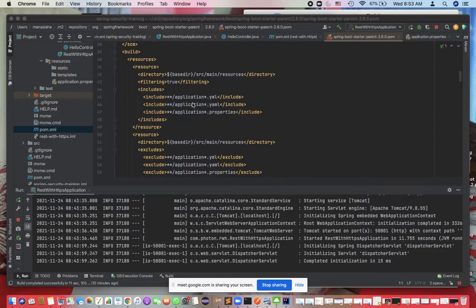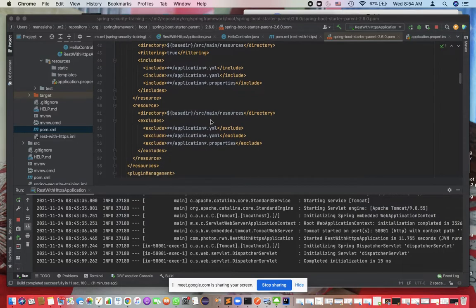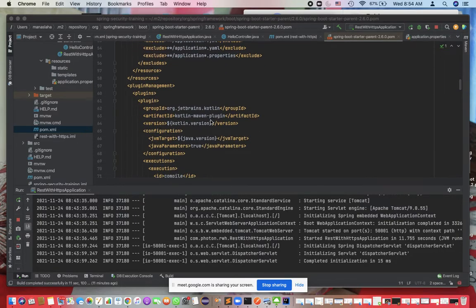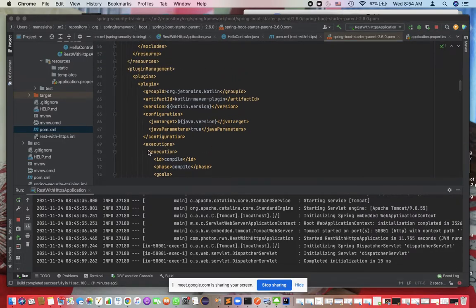Then it includes resources. How does my application use the application.properties file that I write? Using this, it includes application.yml or application.properties, so multiple profiles have multiple properties. This parent POM includes all these things. And these are the resources, then plugin management. Plugin means the steps Maven should follow.